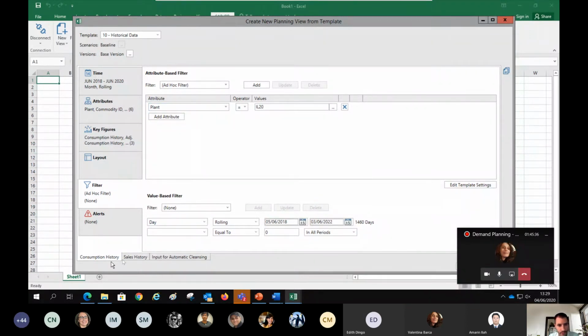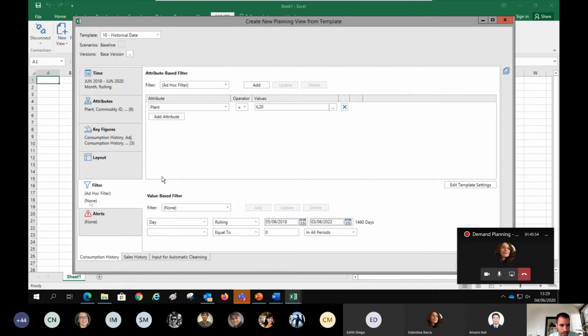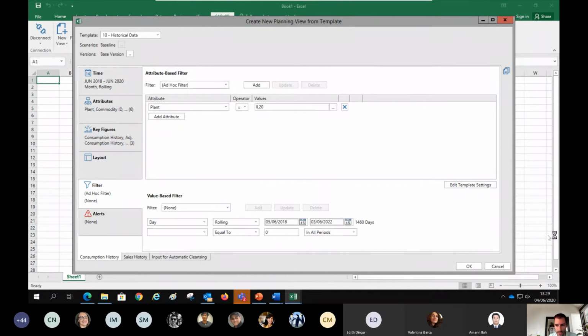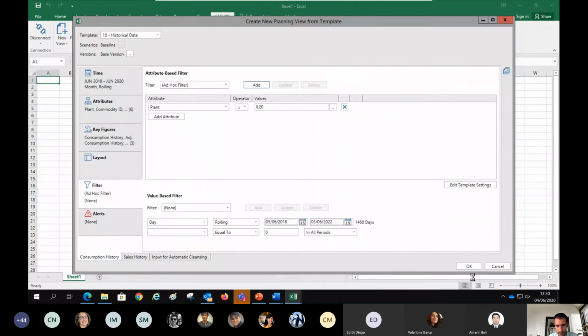Now, after I have selected this, right, I can copy settings. So I have the same selection for the other tabs. To do this, I click on this button here. And I say, please copy my filter from consumption history to the rest of the tabs. Okay, that's a small thing. If you don't do this, it's not a big deal. You will have to do it again. But on this template, I didn't do anything special. I just entered the filter, selected historical data, and I left the other things as they are. And then I click OK.